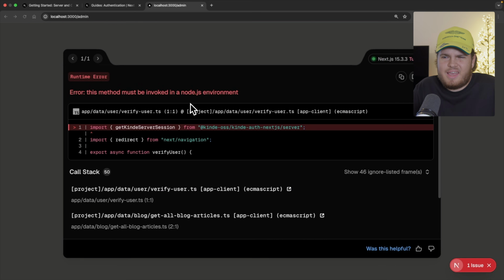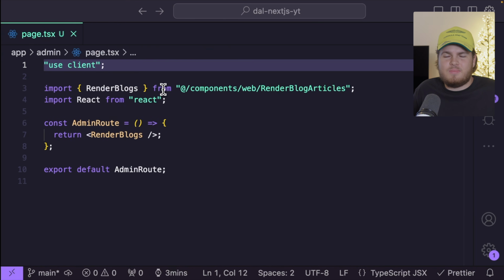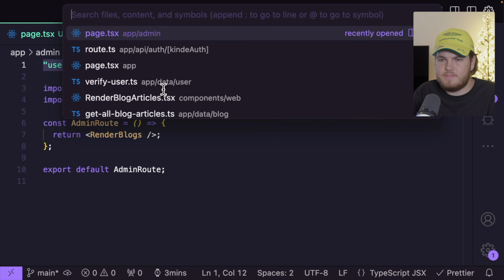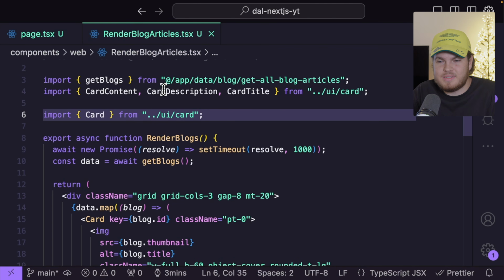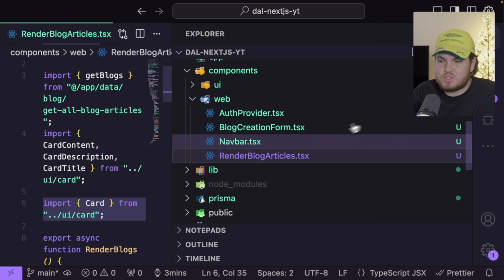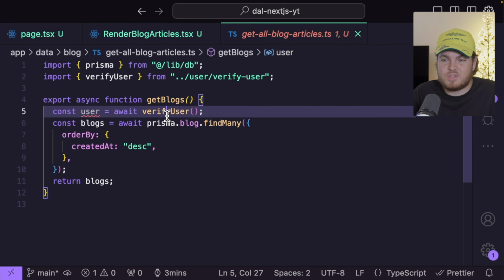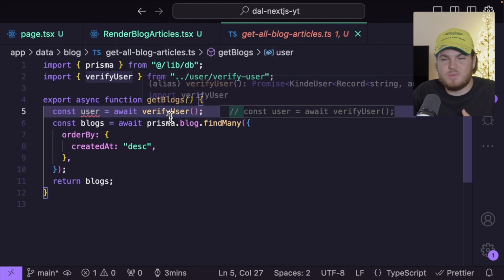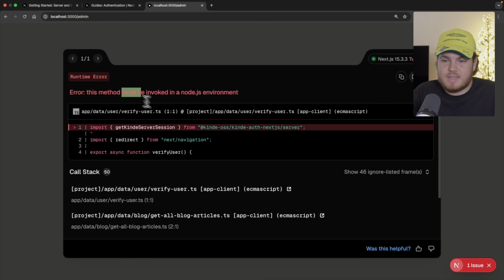And if I go back, I get this weird error. This method must be invoked in a Node.js environment. What's the problem? So the problem is quite simple. Currently, if I open my getBlocks function or if I open my renderBlockArticles component, this is a server component. I fetch data inside of here. I call the getBlocks function. The getBlocks function uses the getKindeServerSession hook. The getKindeServerSession hook only runs on the server side. So this verify user function only runs on the server side. But this is a client component, and that's why it says this method must be invoked in a Node.js environment.